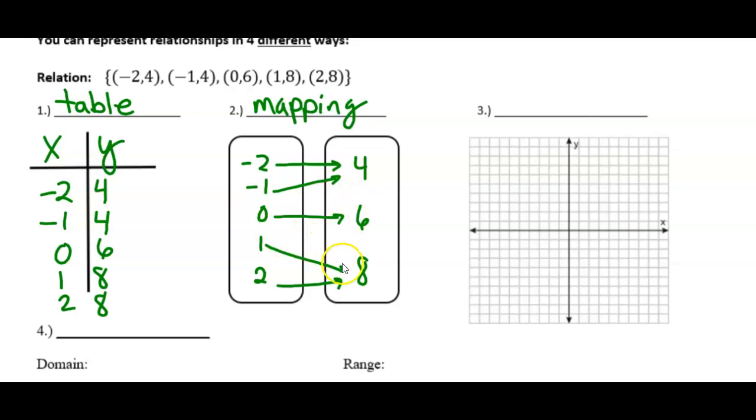0 goes to 6, 1 goes to 8, and 2 goes to 8. Okay? One other thing I want to note is that this column here is my domain, and this column here is my range. Okay, so if you would label this domain and label this range, that will make more sense in a little bit when I explain this area over here.